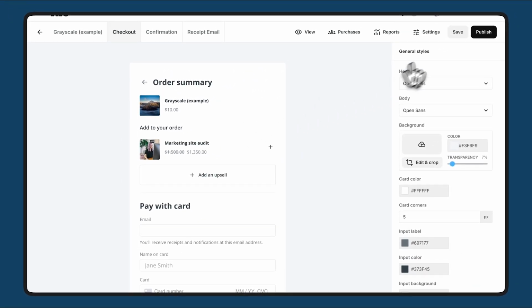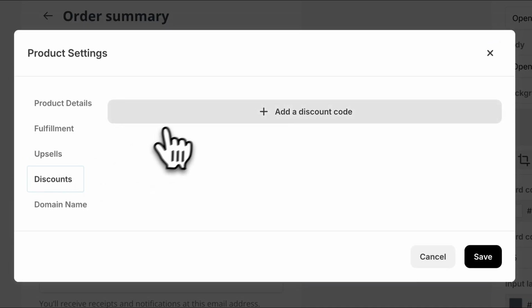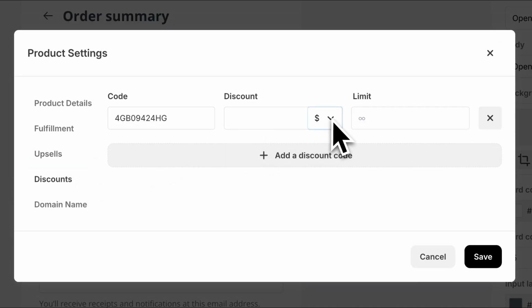Going back to settings, you can also add discounts to your products. So if you add a discount code, you can choose what that code is, what kind of discount it gives, whether it's a dollar amount or a percentage, and also if there's a limit to that particular discount. You could create multiple discounts here as well.